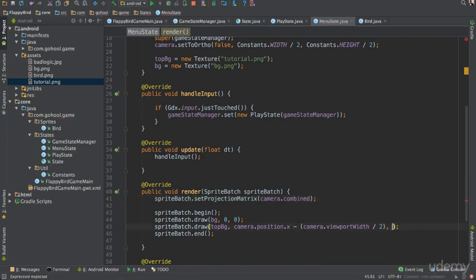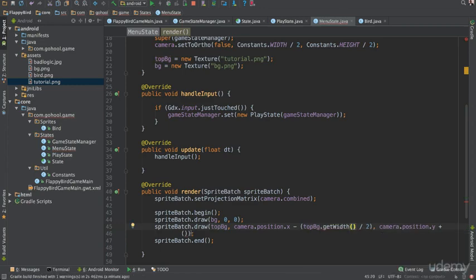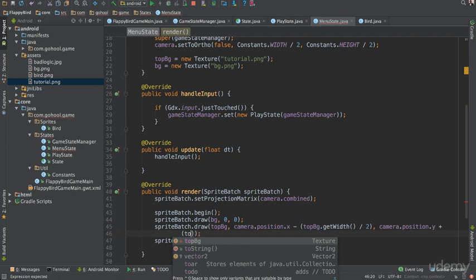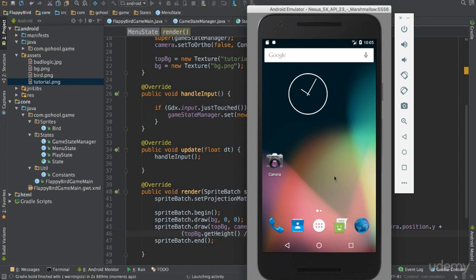So the same here. We're gonna say camera, that position, that Y, let's say plus in this case. Instead of camera, this is why it's not working, we're gonna say top BG dot get width. Okay, my bad. You're gonna say top BG dot get height divided by 2. Maybe I should have said minus. Let's try trial and error here.